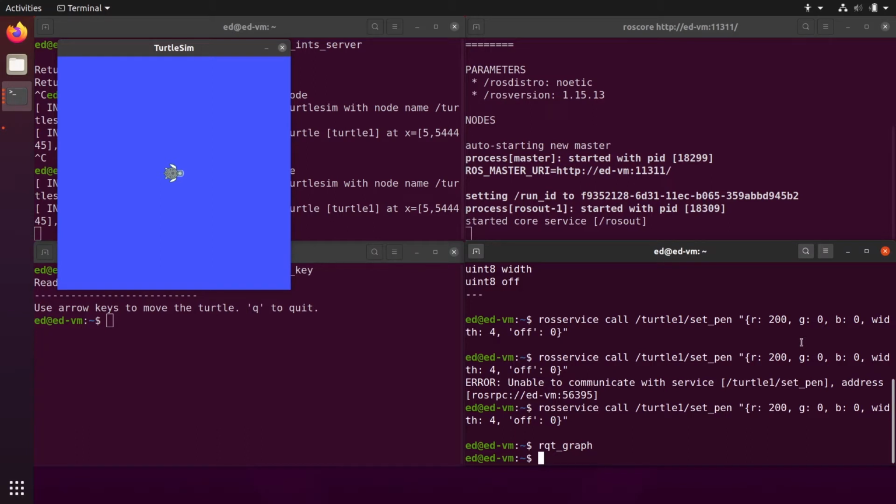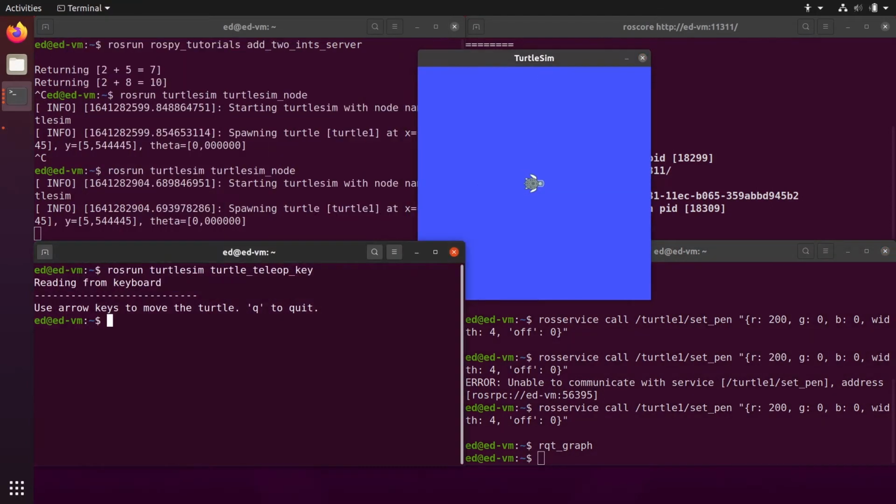So now what we want to do, of course, is to call this service not from the terminal, but from our code. You're going to learn how to write a service client in Python. And instead of just creating a file to write a service client, we're going to use our existing turtle controller. So let's go back to the Catkin workspace source and open our text editor, Visual Studio Code.